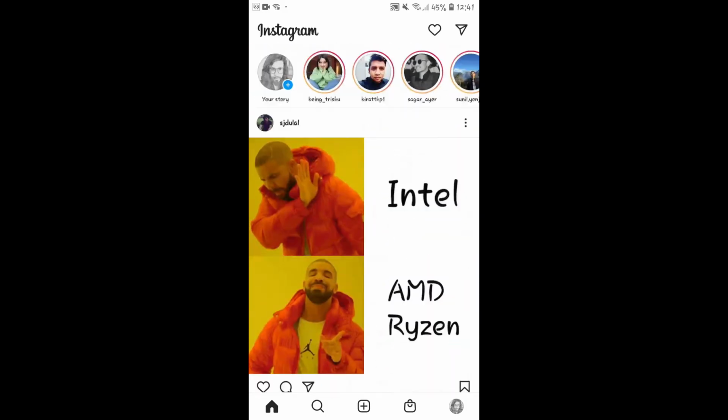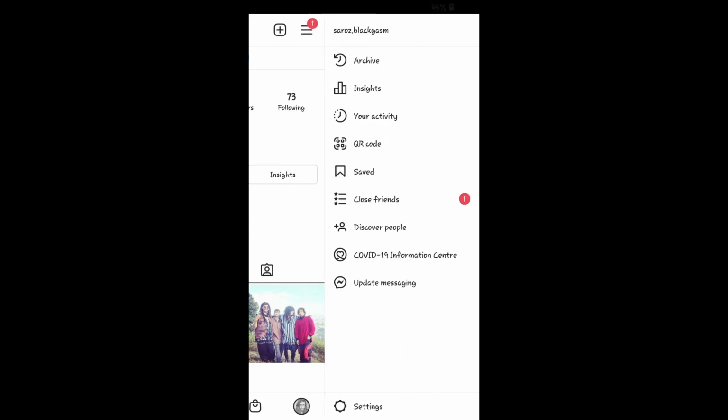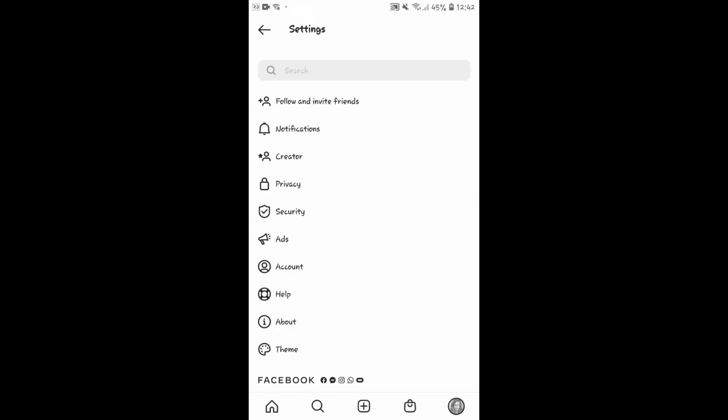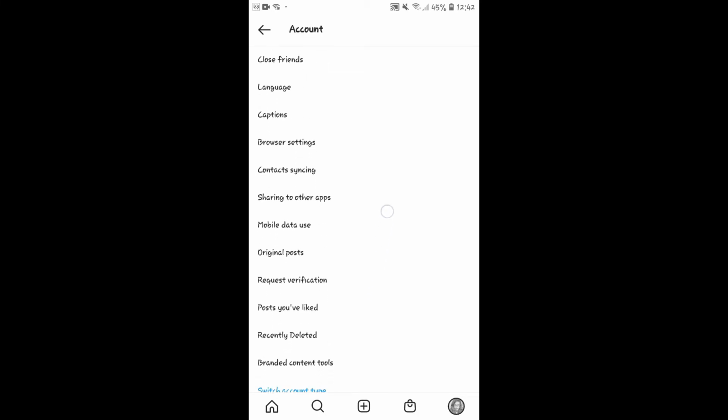First of all, tap on your account icon at the bottom right corner. Now from your accounts menu, tap on the menu icon at the top right corner. Then from the settings page, tap on account. Then scroll down and tap on a post that you've liked.